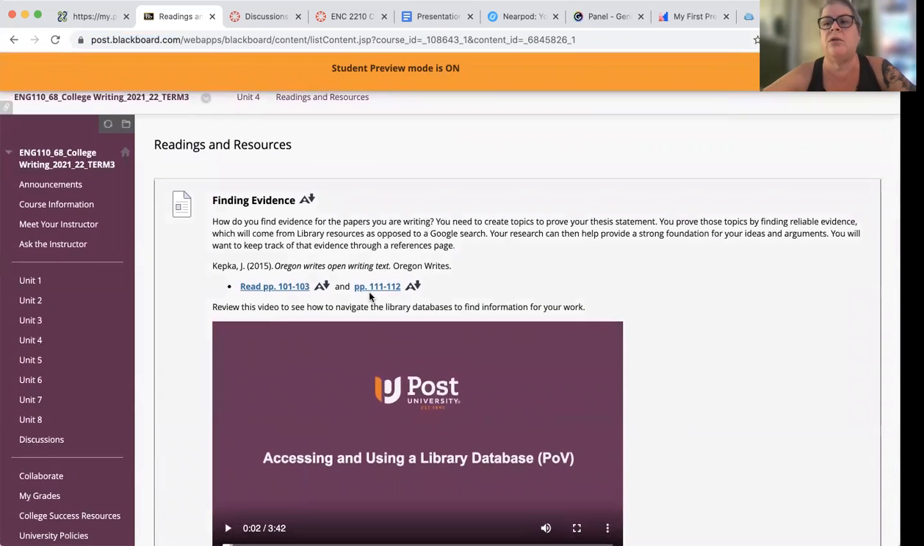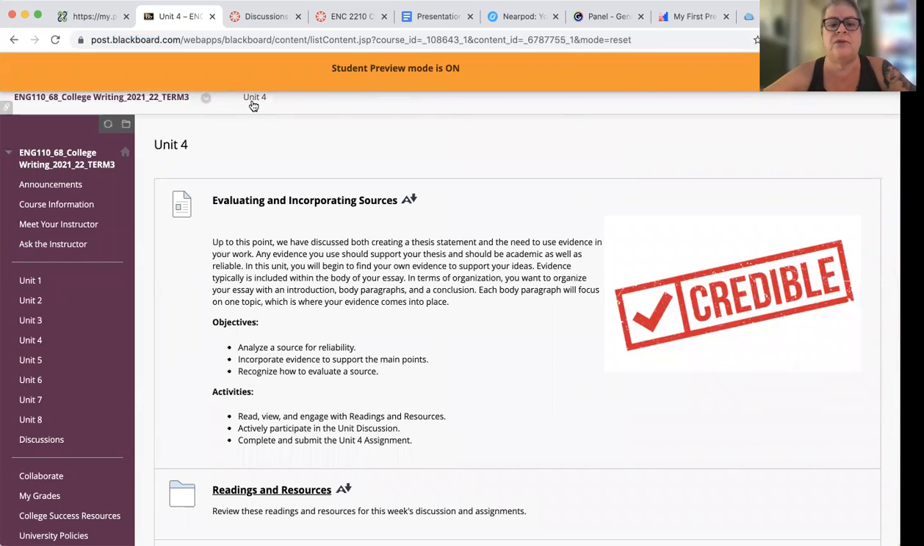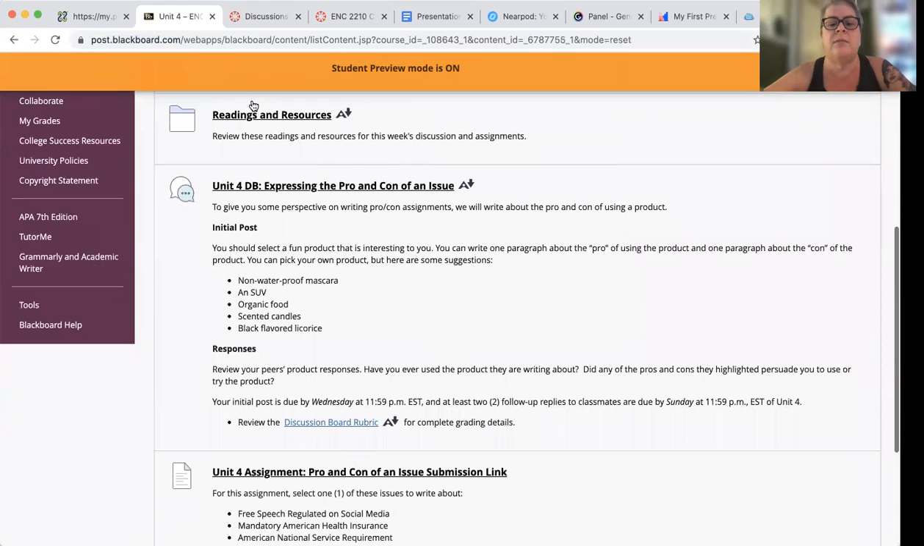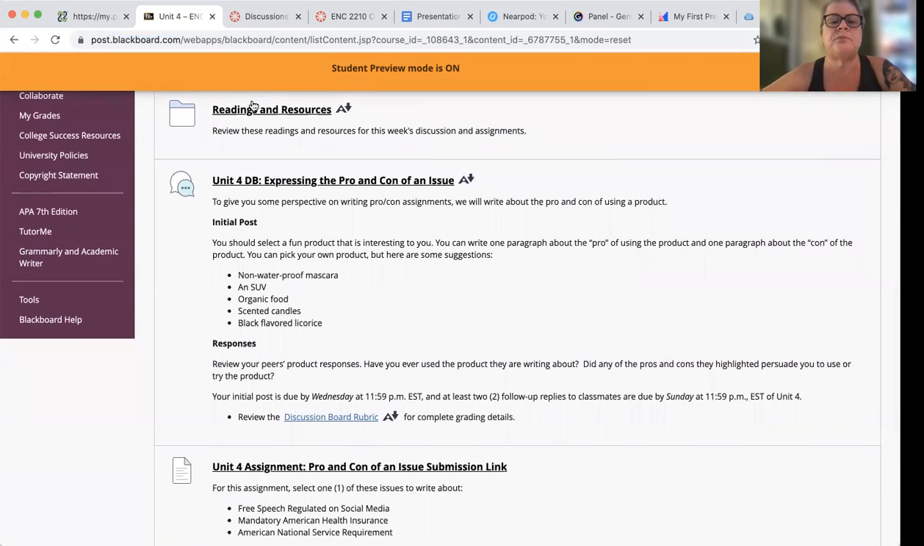I will remind you that back in Unit 1, under readings and resources, there is a template for you to use for your APA papers, and I would highly recommend that. It will save you a lot of trouble when it comes to double spacing, when it comes to the margins, the hanging indent for the bibliography. It just is a lot easier to start with that template.